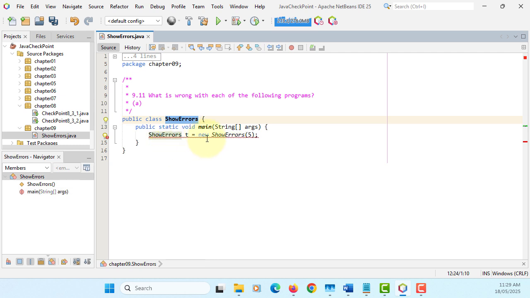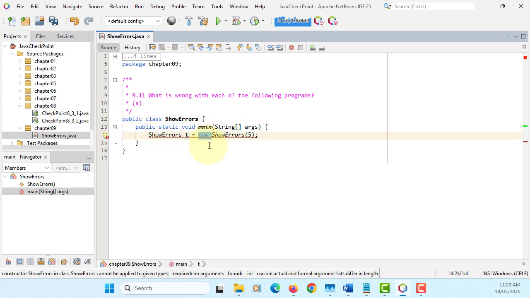Okay, then when you construct objects, we use the new operator. Then you have an object reference variable. Again, that's the same as your class name. Here we have one parameter. Okay, it means you need a constructor with one parameter.